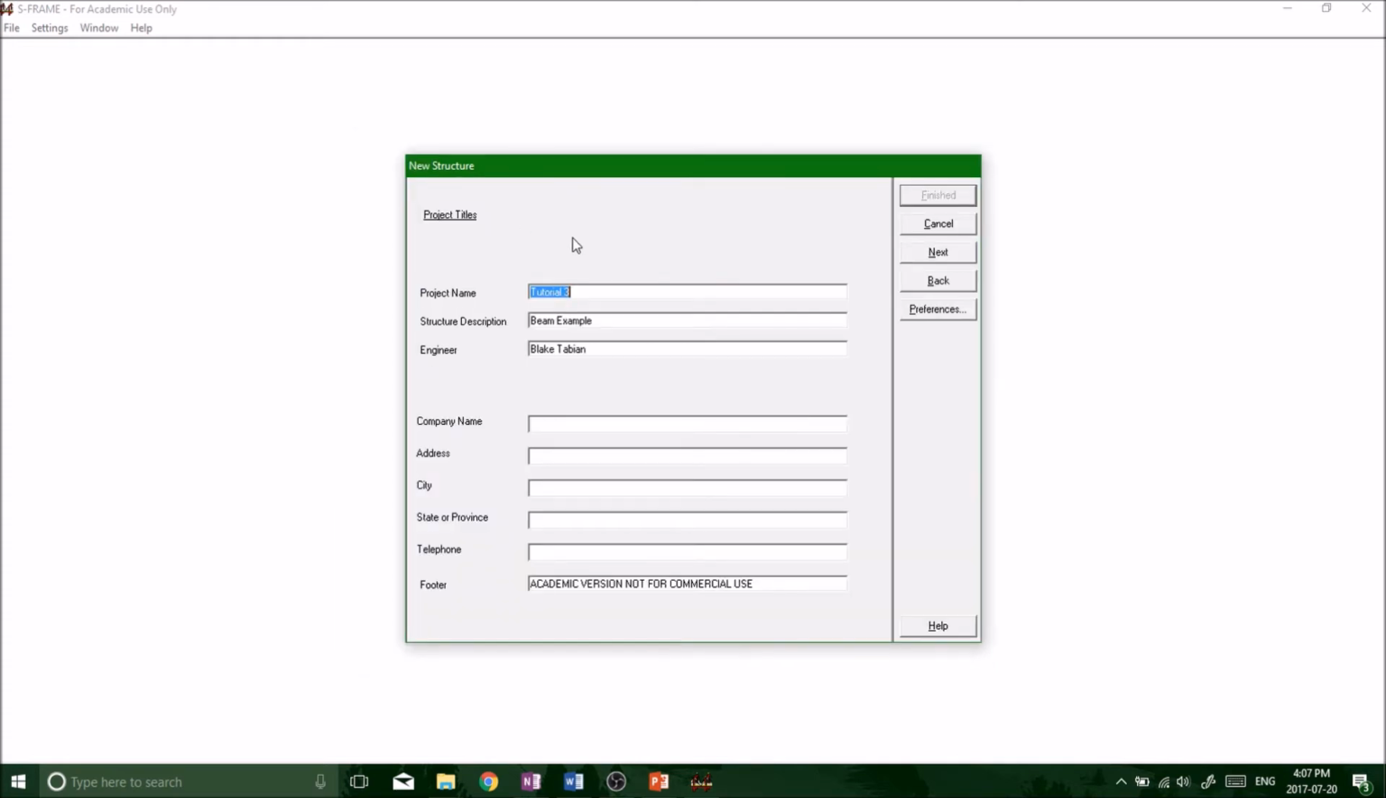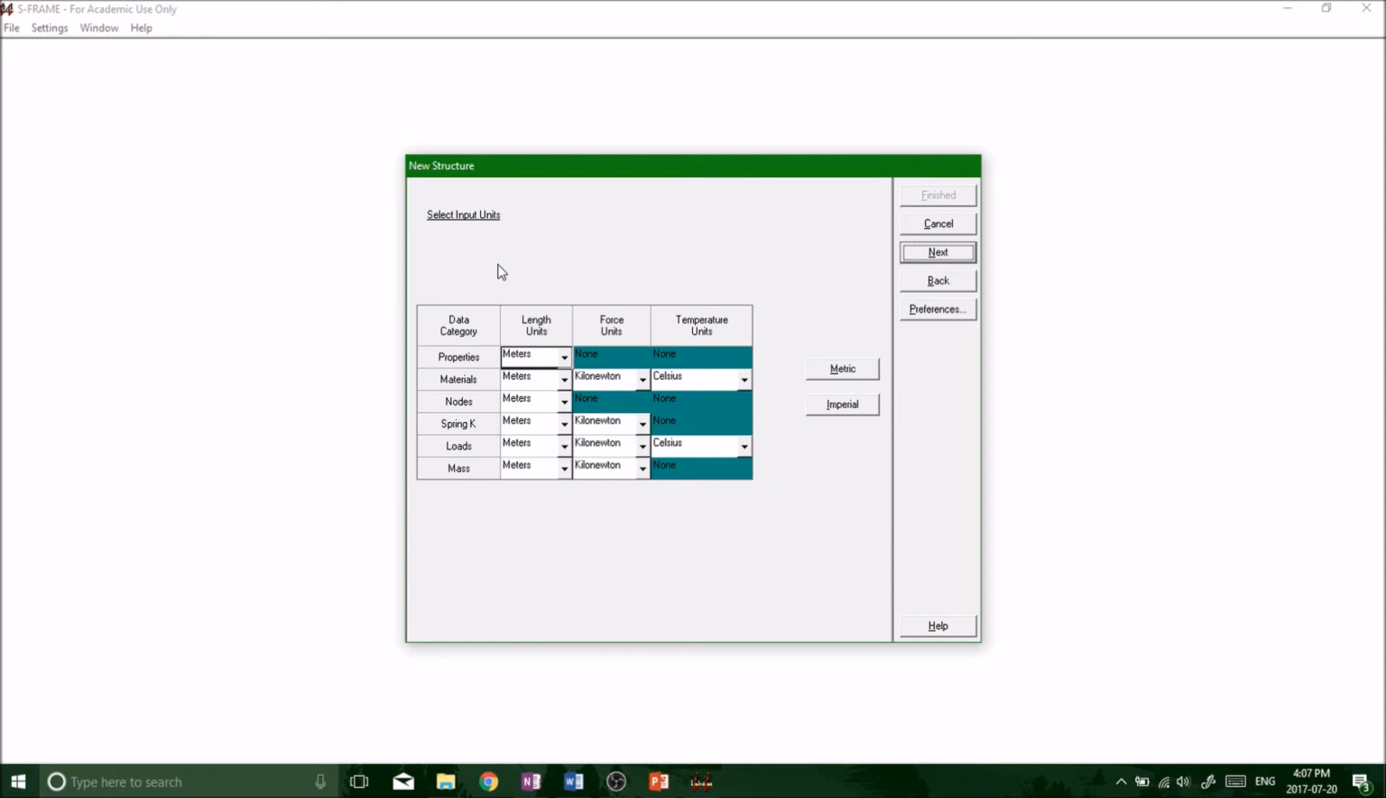Then it's going to prompt you with this window here. It's going to ask for your project title, your structure description, your engineer, whatever. You can fill this out how you like. It doesn't really matter, and you can always change this when you're inside the file itself. Now this is semi-important at this stage.